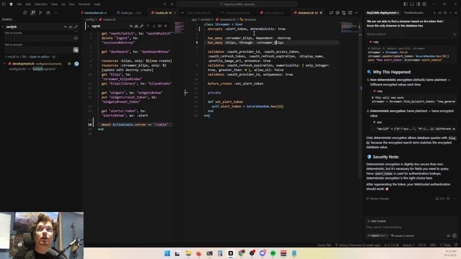So we're doing deterministic encryption, which is slightly less secure. But since this is something that we can cycle out for the user, it should still be fine. And I think this is still following a very good practice.